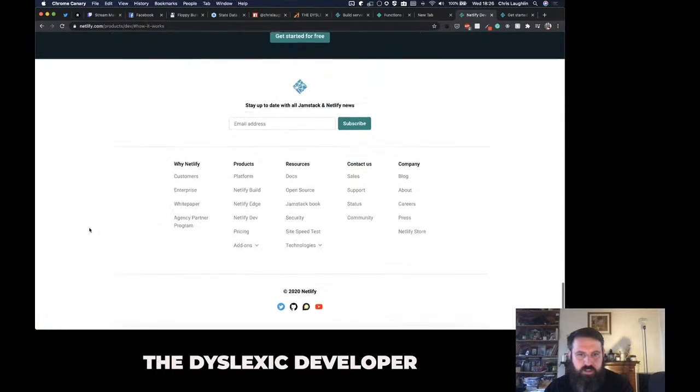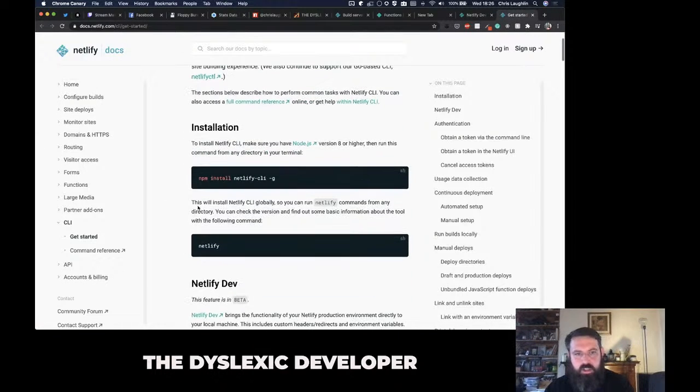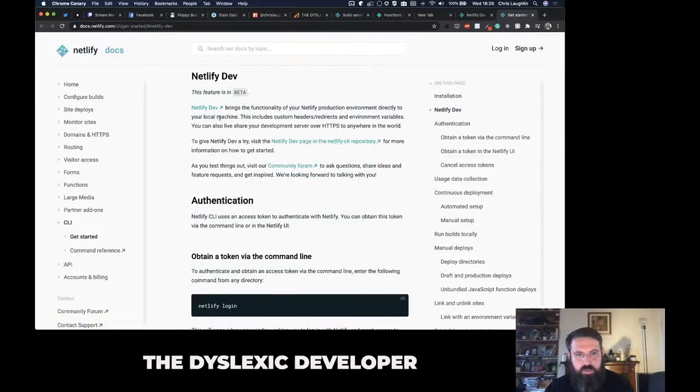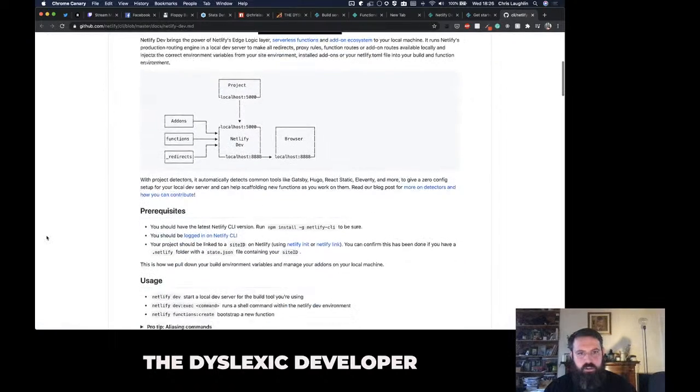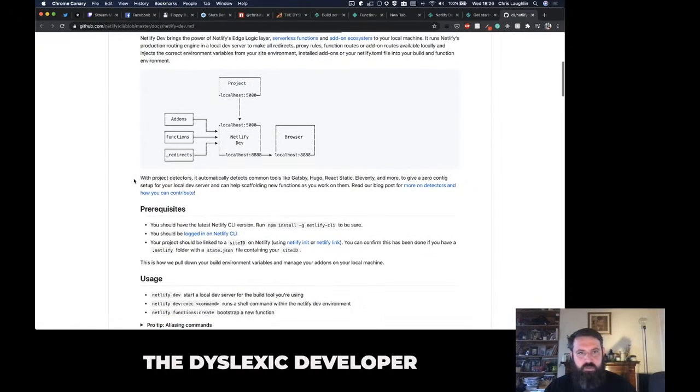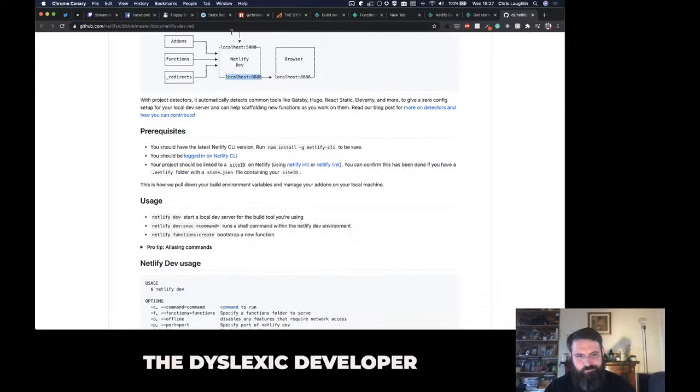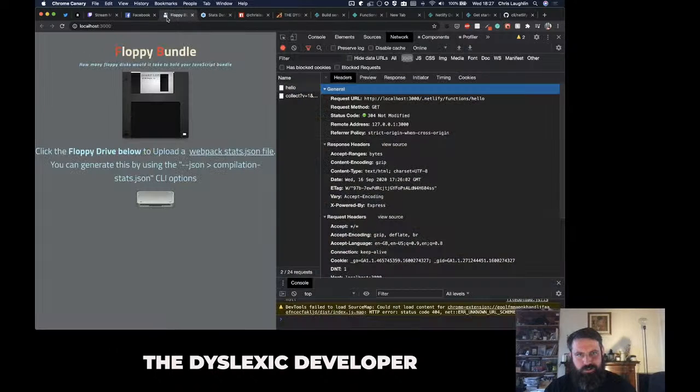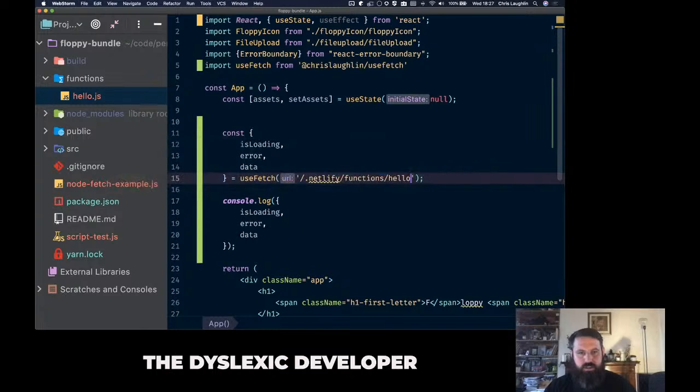There's a CLI, but I don't think I need that at the minute. Features in beta, awesome. That's going to take me back to where I was. Netlify Dev in the Netlify CLI repository. I remember I've looked at this before. Unless I call localhost 8888 as part of the call. Doesn't seem right, but let's see.